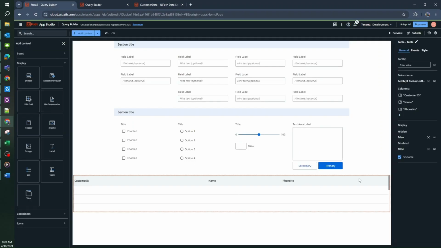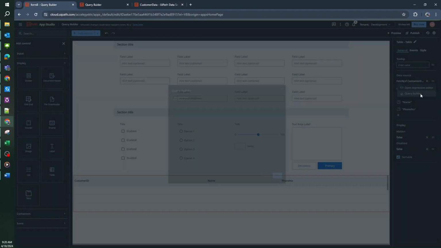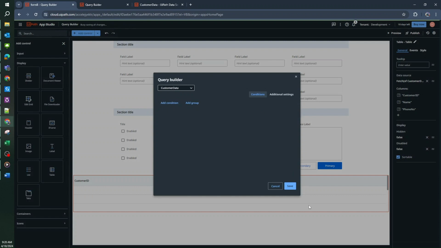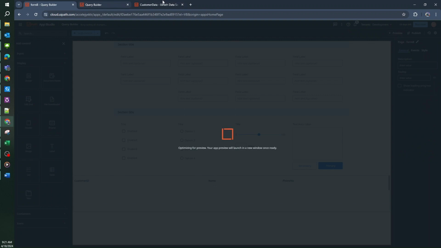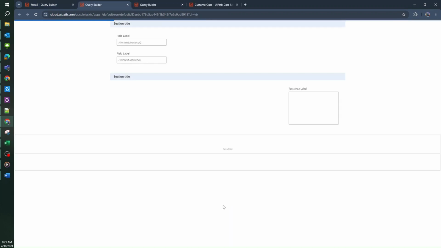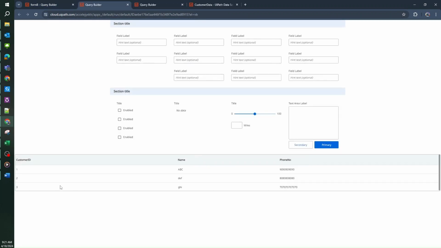And suppose I have removed that filter, suppose I deleted this filter and click on save, and again I'll preview. Now here you can see there is no filter available, right? So I'm getting all the customer records because I haven't applied any kind of filters, right?